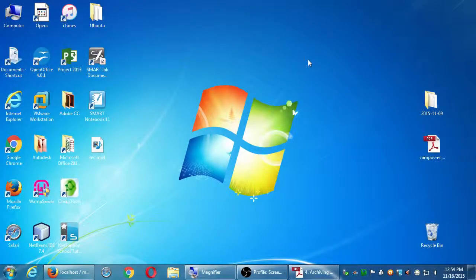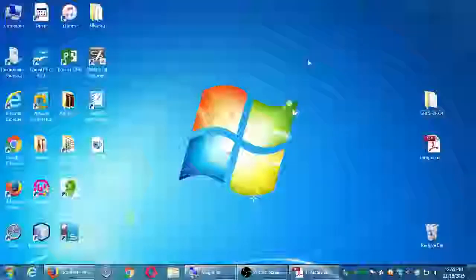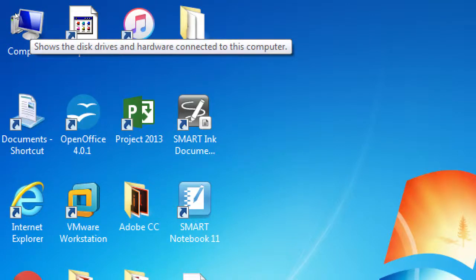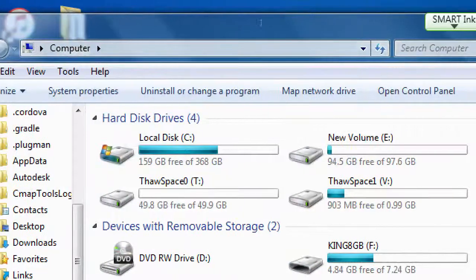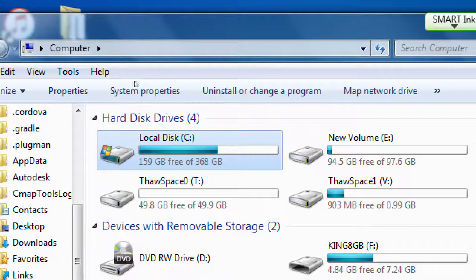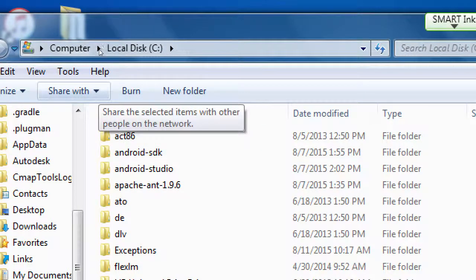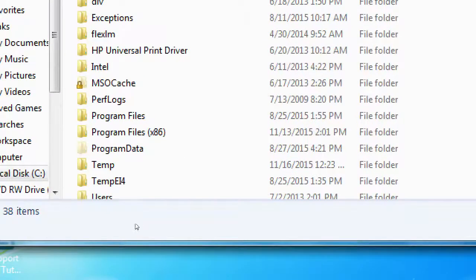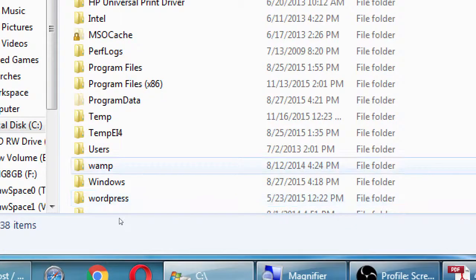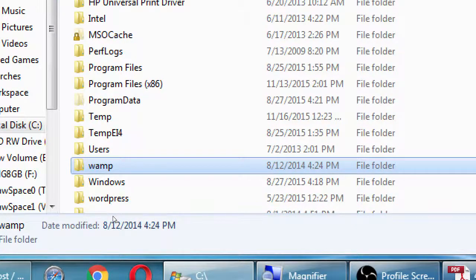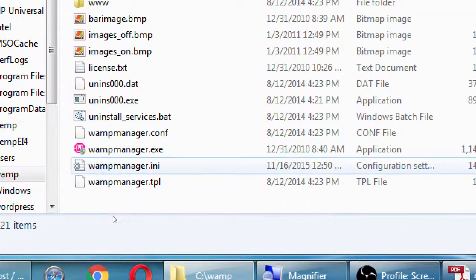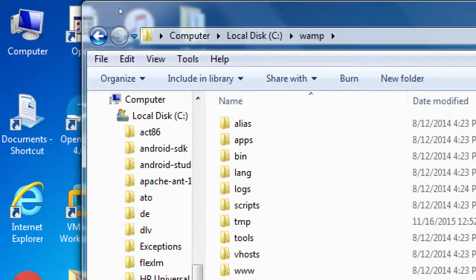So let's minimize everything and let's go back up to computer. Open computer window at the top left. On a previous instruction, remind me, where do we find the WAMP folder on your computer from this window? Local disk, yes. Go ahead and double click local disk C. And then it's alphabetical, and you'll see WAMP at the bottom. Double-click that. What's next? Going to the www folder?